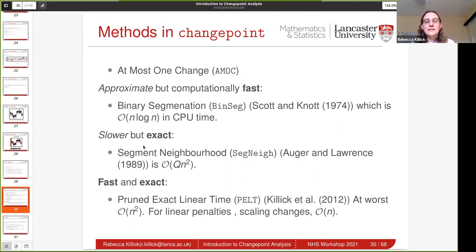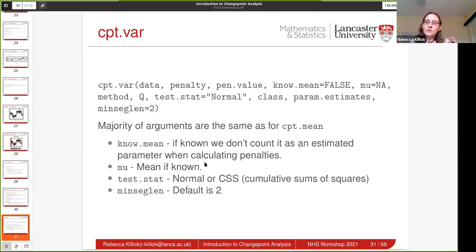Okay, segment neighborhood is slightly different. It looks for the best single change point and then looks for the best two, and then uses that to look for the best three, and then uses that to look for the best four. So if you want to specify a specific number of change points, then that would be segment neighborhood. And that is order Q n squared, where Q is the number of change points that you tell it to look for. So if you have smaller data, then the slower one you might prefer, because you might want to be able to say, actually, I want to look at four change points for this data. With the faster one, there may not be a four change point solution as the best solution. You may have to choose three or five. There may not be a four. Okay. So let's look at these multiple change point scenarios whilst also exploring the cpt.mean R function.